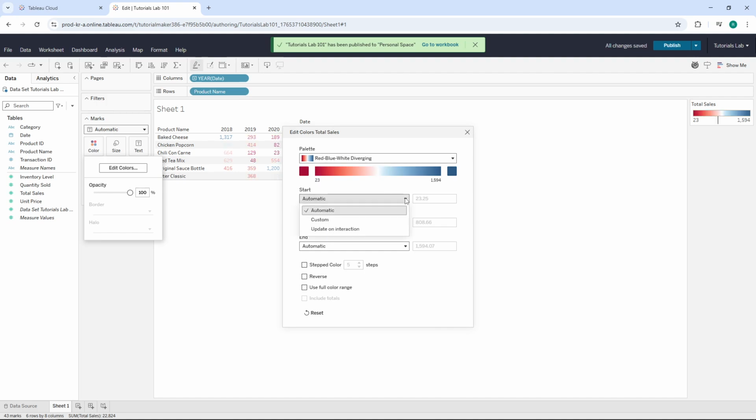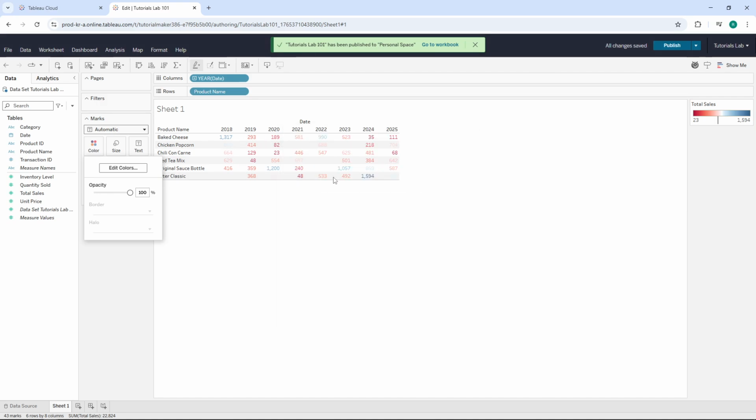You can configure these based on your specific needs, like setting the lowest numbers to one color, the highest to another, and having a midpoint color to represent average or neutral values. And there you have it. You've successfully set up conditional color formatting in Tableau, making your data visualization more meaningful and easier to interpret at a glance.